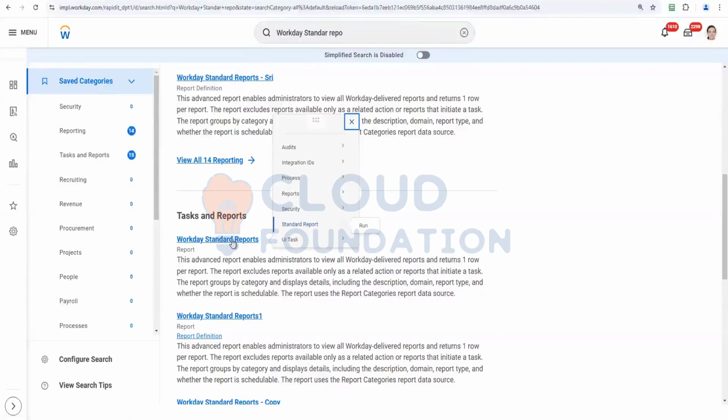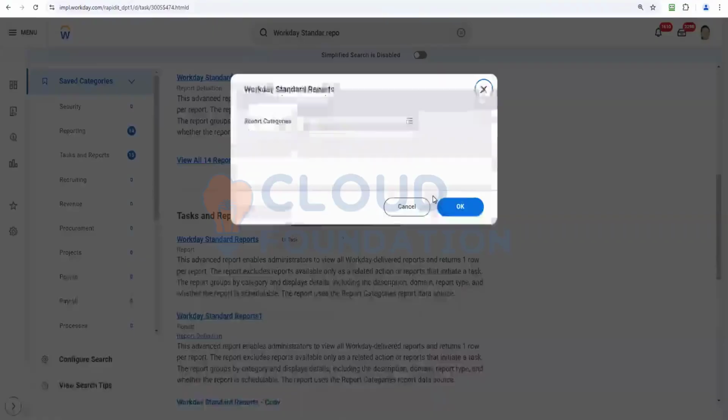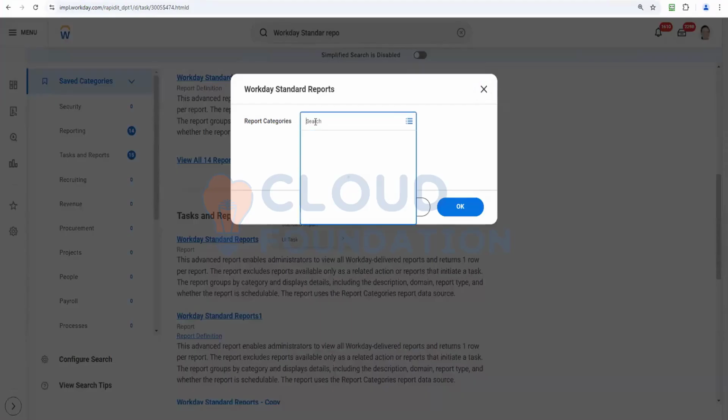So this is a delivered report. I'm just opening and showing you. When you search for Workday standard report, this is a delivered one. This is asking for the categories. There are multiple categories. You will explore when you have access, you can explore how many categories we have.